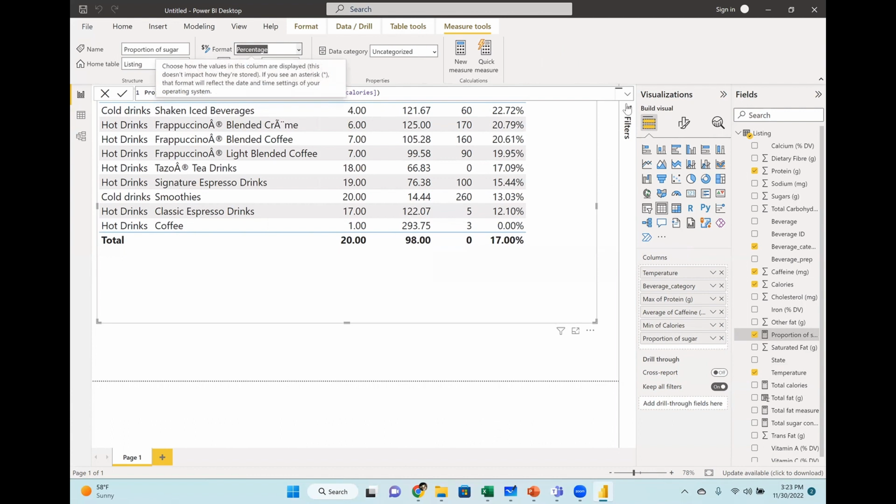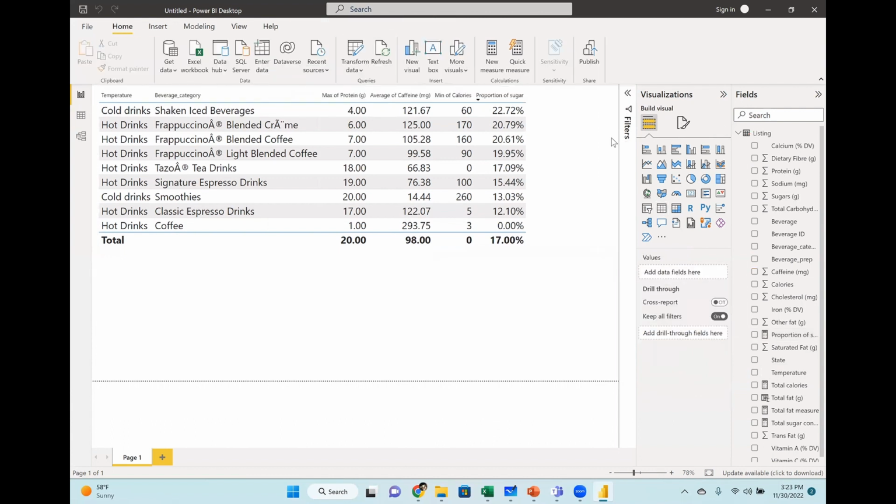Now you can see the proportion of sugar as a percentage and understand that hot drink, light blended coffee, tea drink, signature espresso drinks, smoothies, and classic espresso drinks, and coffee. These are all under the 20% threshold suggested by our nutritionist. So these are extrinsic measures that we can write and analyze data better.